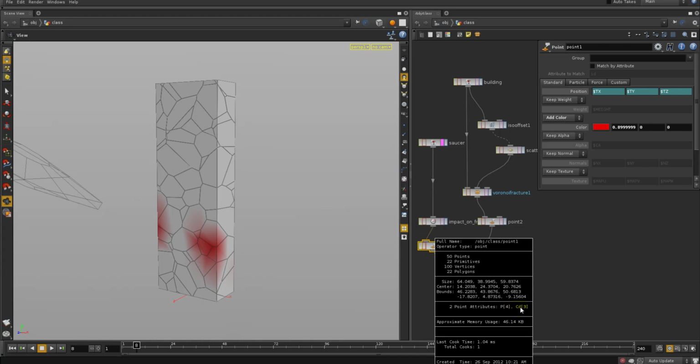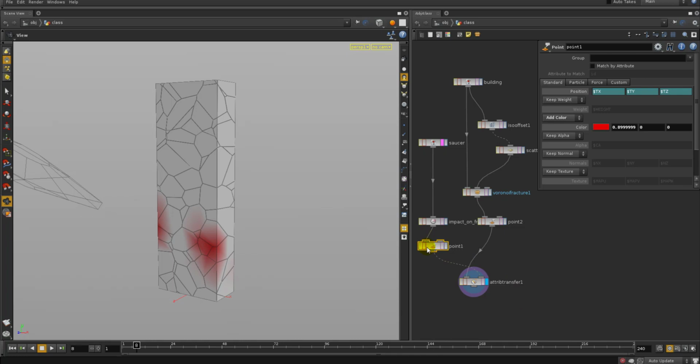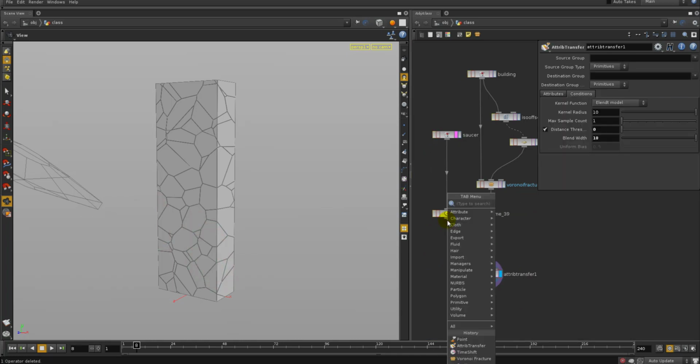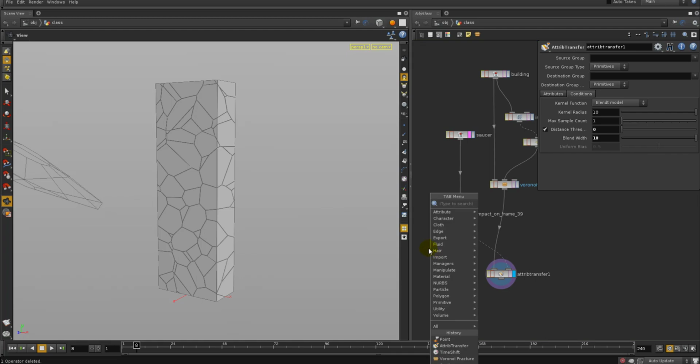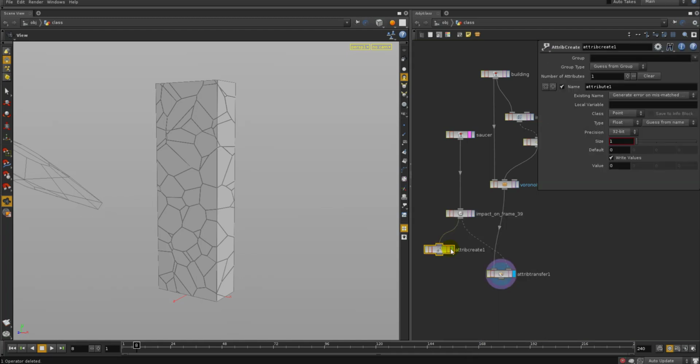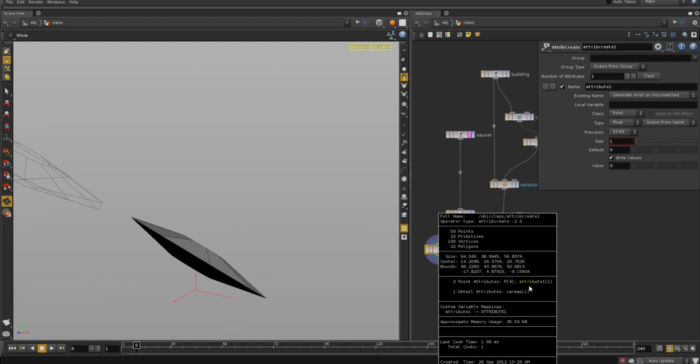I don't like to keep things in Cd. I think it's very non-descriptive. It doesn't really go with the workflow of setting up a system. So instead of that, I'm going to make my own attribute. I think we've used this one, Attribute Create. Now this flying saucer has attribute1 on it. But what would be a good name for this attribute?